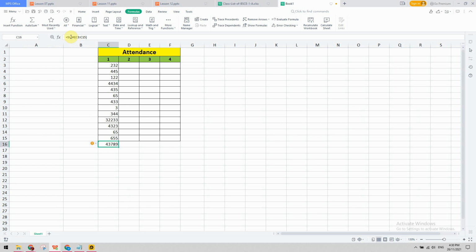This is our sum from C3, this is C3, to C15. So C15 is here. It will add all of the values from this range of cells and put the result next to the lowest part of the selected range.